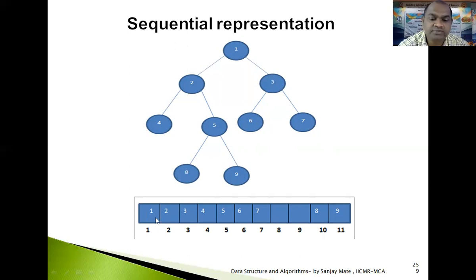So first I am storing 1. After that I am storing 2 and 3, the two children of 1. After that I am storing the children of 2, that is 4, 5. Then I am storing the children of 3, that is 6, 7. So I am going breadthwise: first I store 1, then 2, 3, then 4, 5, 6, 7, then 8, 9, like this.